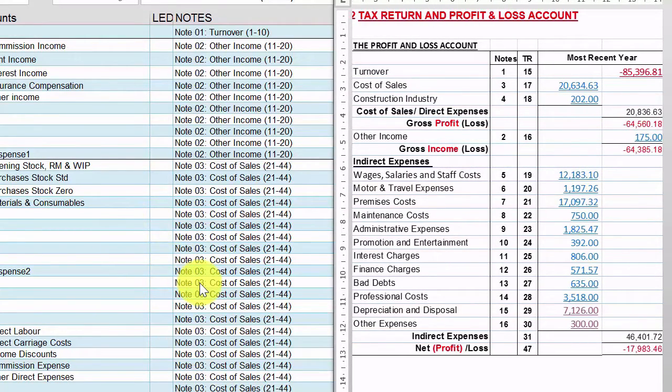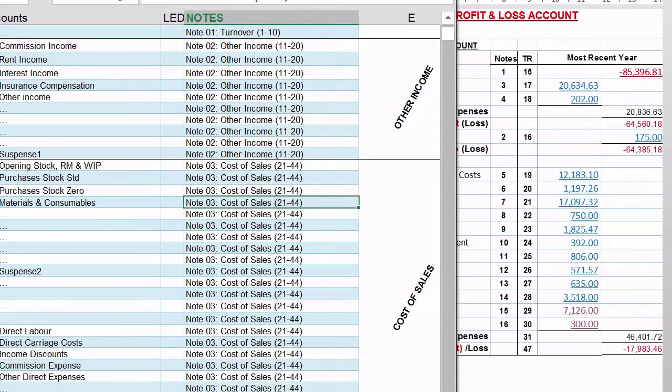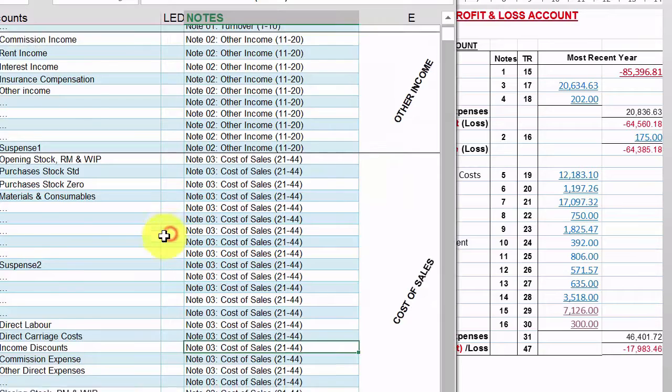All right, now we are saying that note 3 is accounts 21 up to 44. So the sum of their balances ends up on the profit and loss account as note 3, and that figure will appear on the tax return in box 17.